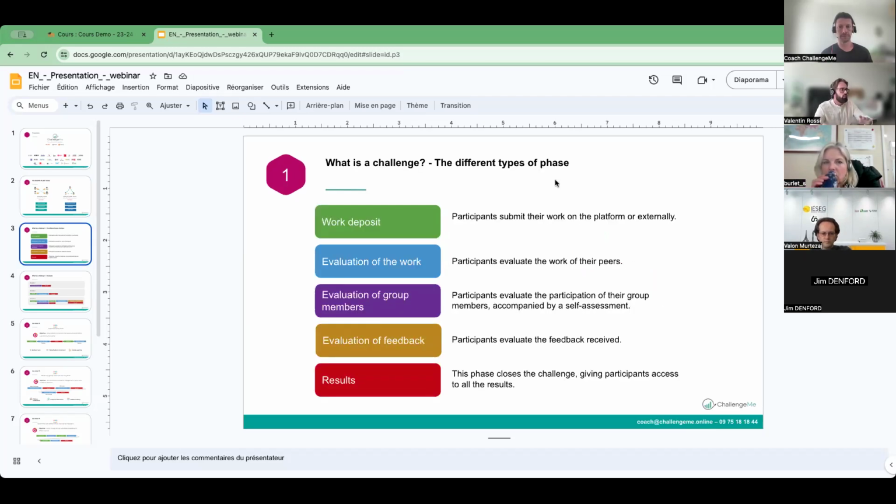So what is an activity or a challenge in ChallengeMe? It's simple. It's a succession of different blocks, and each block has its own settings and purpose, and each block asks a move of the student. So the first block will be the work deposit, very easy. Whether in a group or solo, you have to put your work on the platform. The second block is the evaluation of the work.